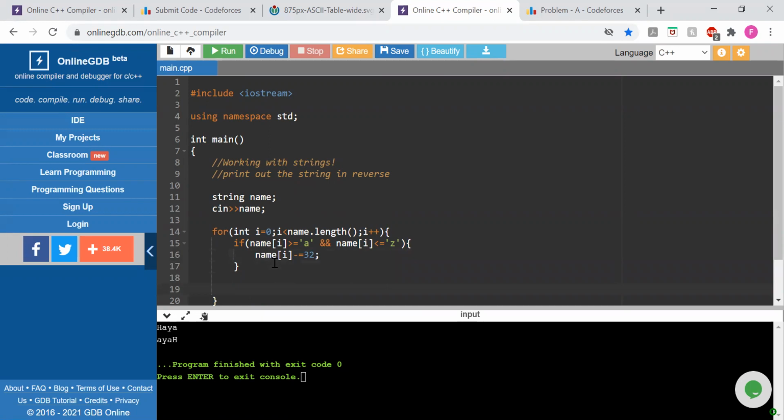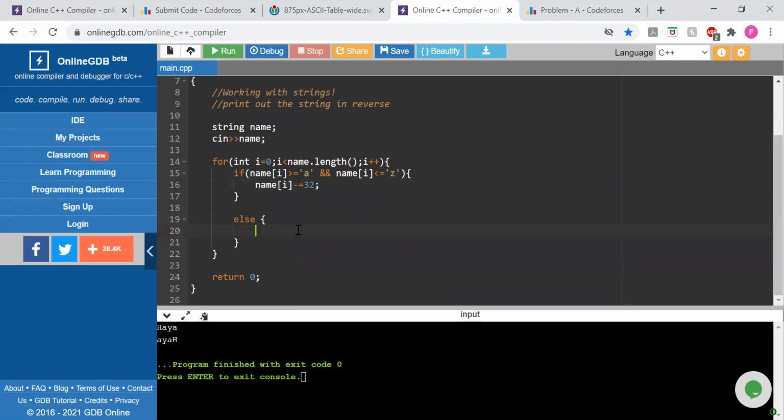Okay, so we can just go with else, or we can go with else if, but since it's either one or the other, else is easier and more efficient. So else, name[i] plus equals 32. Perfect. So what would be our last step?